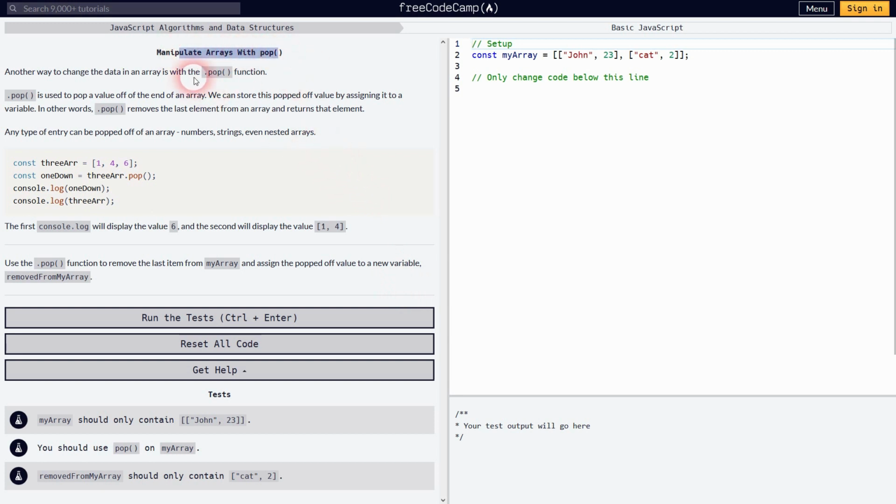We can also use a pop function, and this subtracts information from the array, and it's always the last information that's, you could say, eliminated or removed from the array. In the example, we've got 3AR, and we use pop onto it. That would remove the 6, so we would be left with 1 and 4. The 6 would have been stored inside of the 1 down variable. So if we print it with console.log, we would get 6 for 1 down and 1,4 for 3AR.